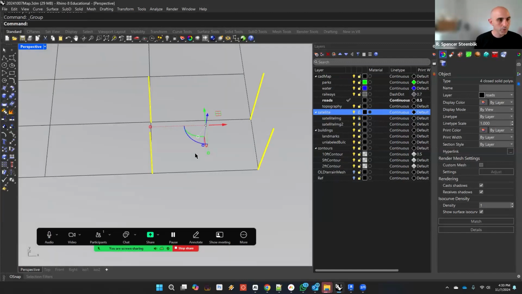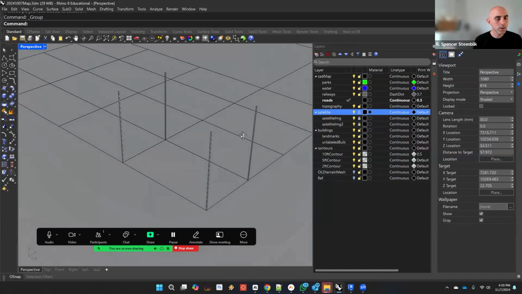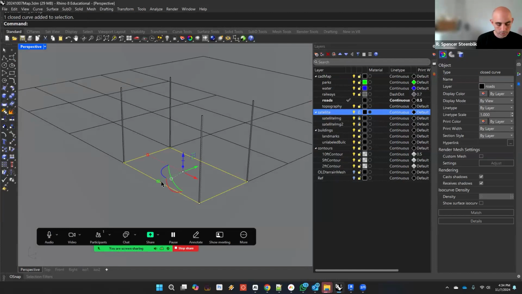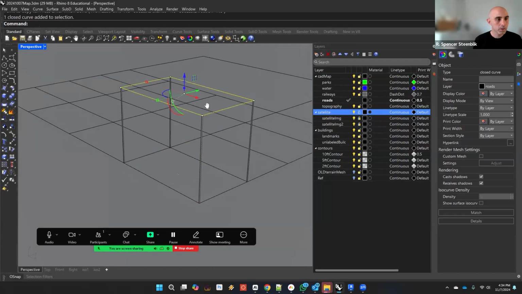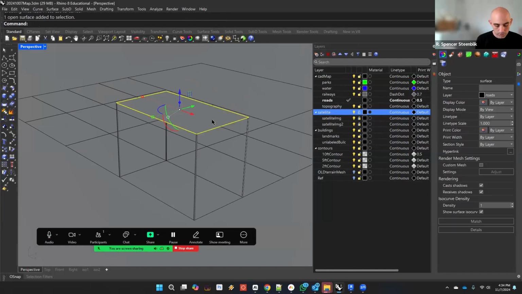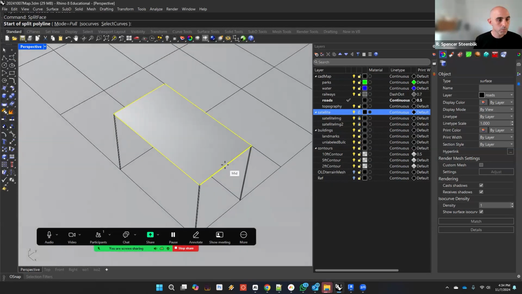I'm going to group those. And then we have some kind of a tent that's on top of that. So I think I'll just take this base rectangle and duplicate it up to the top. I think what I'll do is make that into a surface, and then I'll split that surface, split face, and we're going to choose the midpoint.